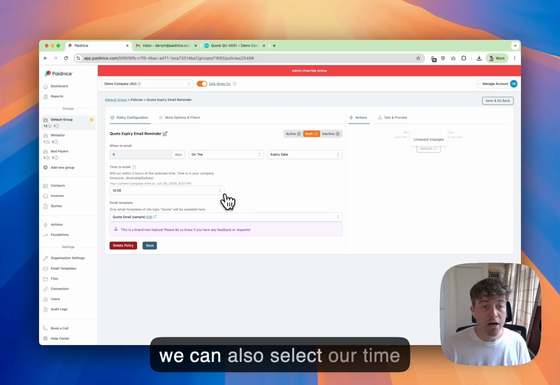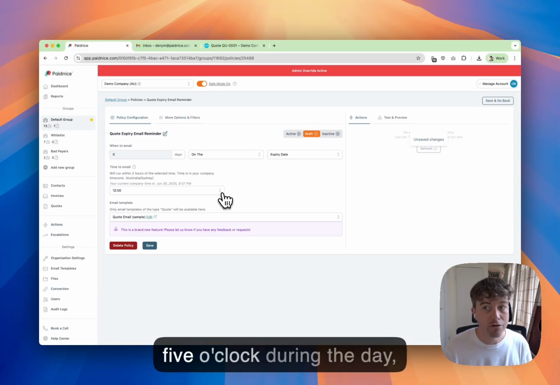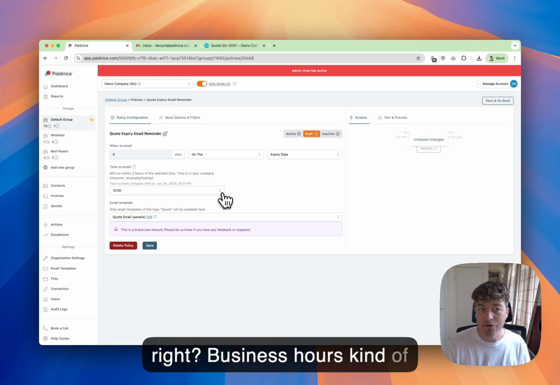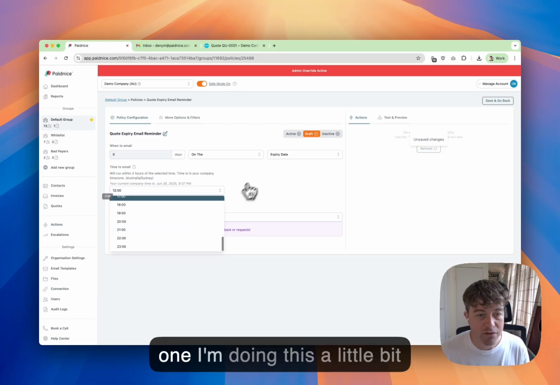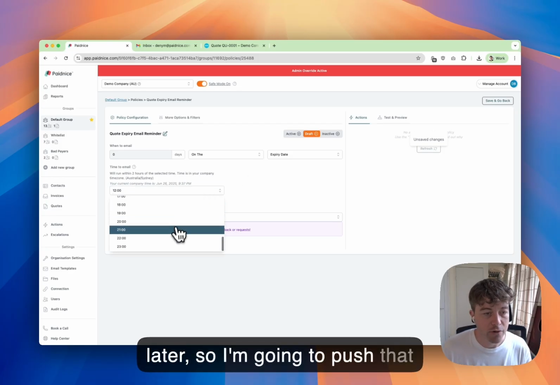Now, we can also select the time that we send it. So maybe like 5 o'clock during the day, business hours kind of thing. We could do that. With this one, I'm doing this a little bit later, so I'm going to have to push that one a little bit further back.